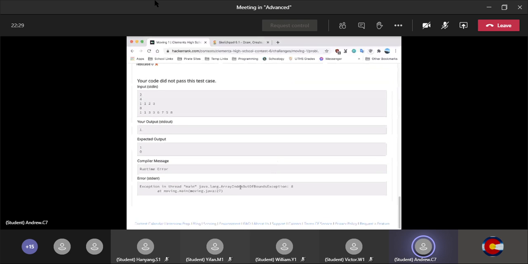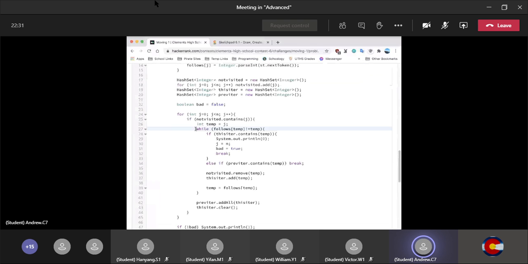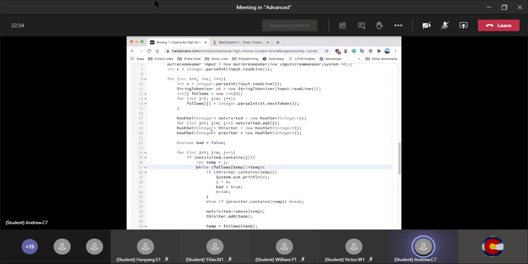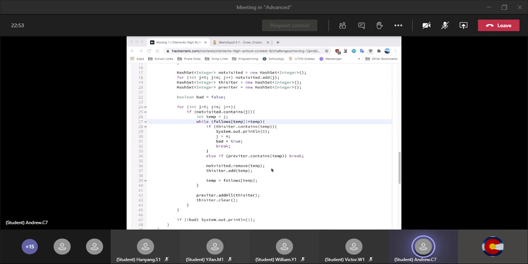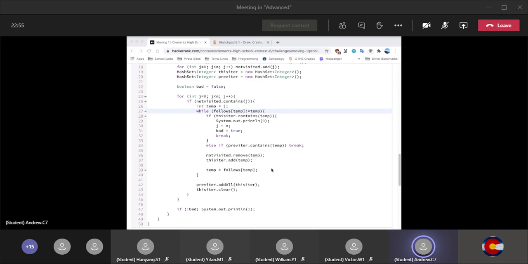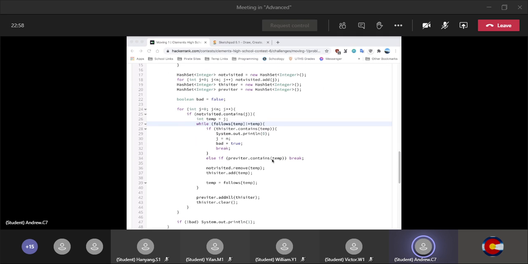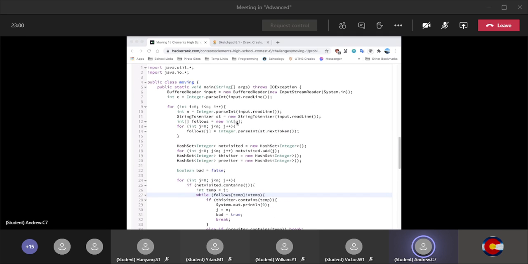So there's a runtime error on line 27. Let's see what's up with that. So while follows temp is not equal to temp. So let's see what's up with this. If anyone has any ideas on what the runtime error is, feel free to speak up. But let's see what is up. So it's time for a little bit of debugging. So temp has been defined, has follows been defined? Yep, follows has been defined.